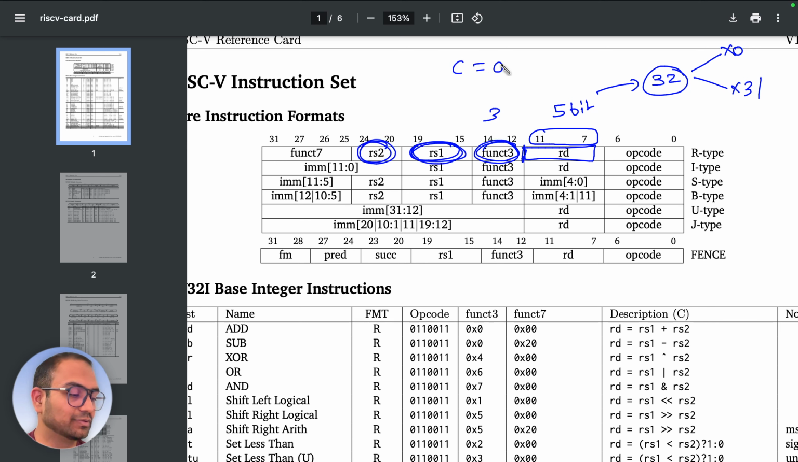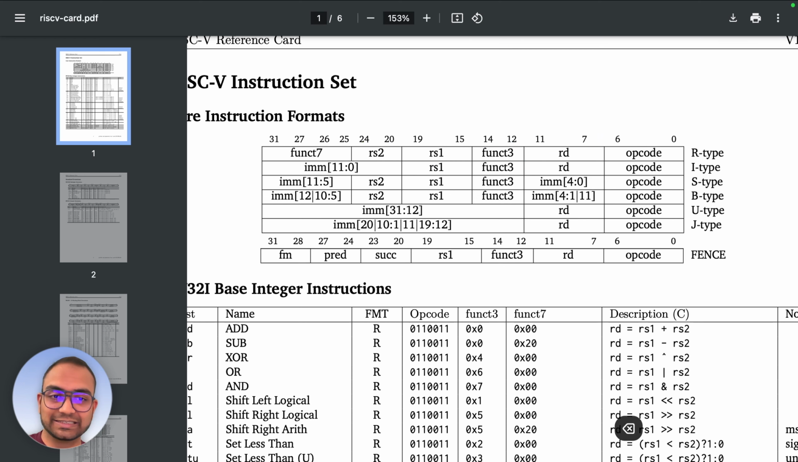So C equals A plus B. So this, let's say, is RD. This is RS1. This is RS2. And this plus will be represented by the opcode, right? And if none of this is making sense so far, again, go back, watch this multiple times. But the understanding of this is going to make you an absolute ninja when it comes to writing C code and reasoning about what the machine would be doing.